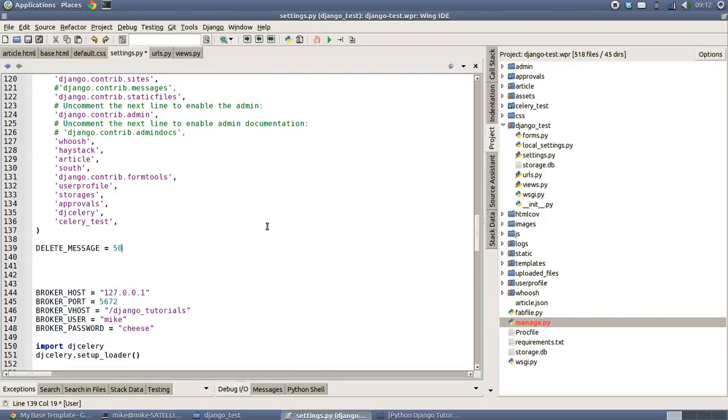So delete message is going to be equal to 50, and the reason for that is because the messaging system uses a series of numbers to identify which type of message it is. For instance, debug is equal to 40, and debug being the last message in the default set of message types, we can add an extra message identifier of 50 after that.